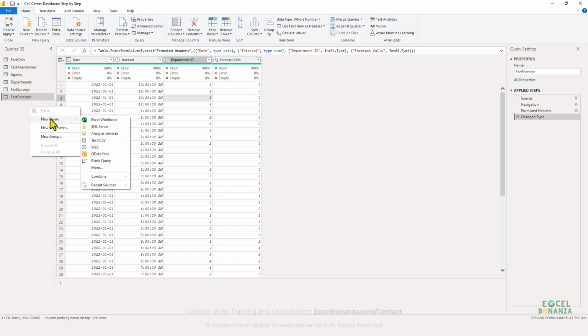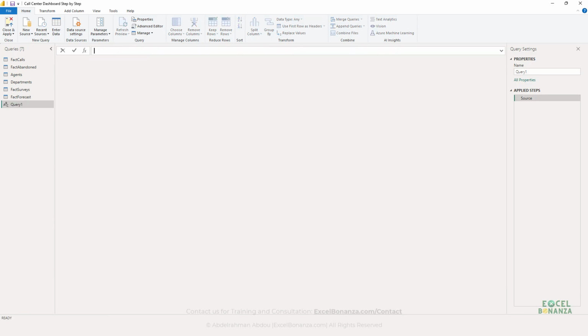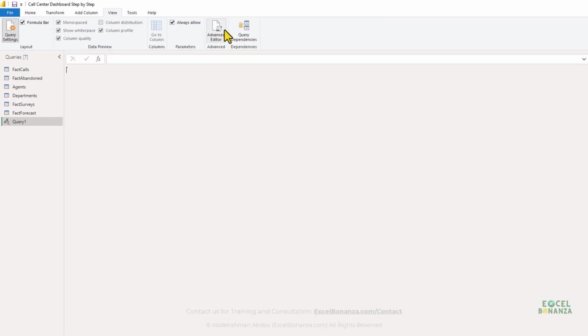And then the last query is going to be our calendar table. So we're going to create our calendar table from some Power Query code. Actually, this is my favorite way of doing it. This is how we're going to do it. To do that, we're going to use some Power Query M code. It's a simple line of code here.